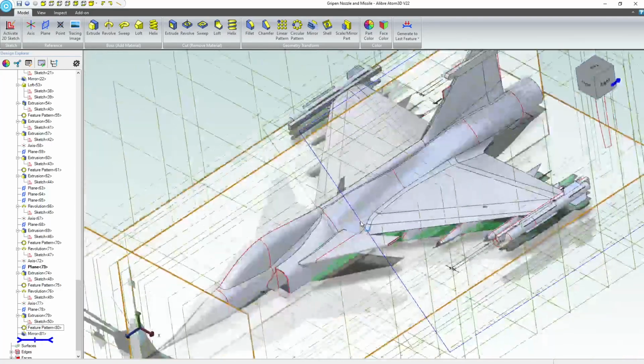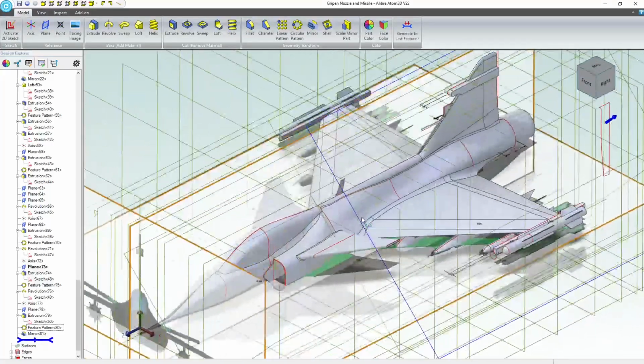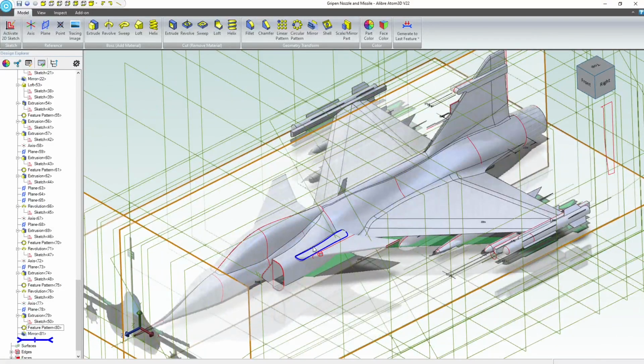So I think I've gone on a bit. I'll pick this up in the next video. I want to cover a few final details and the fillets.